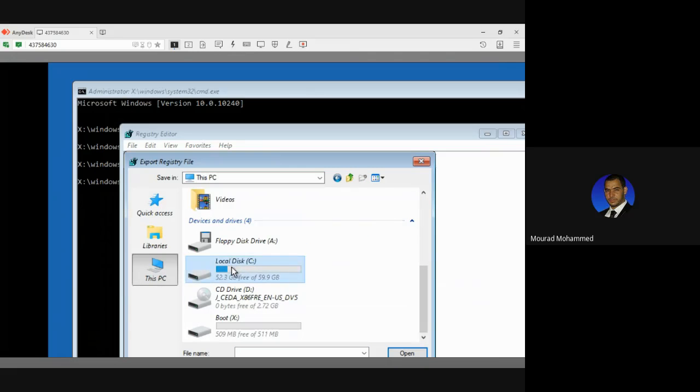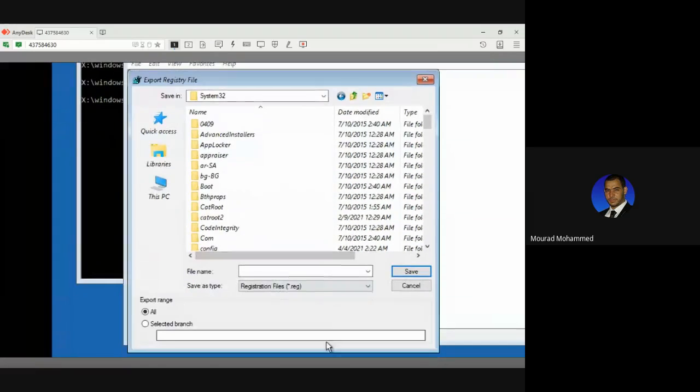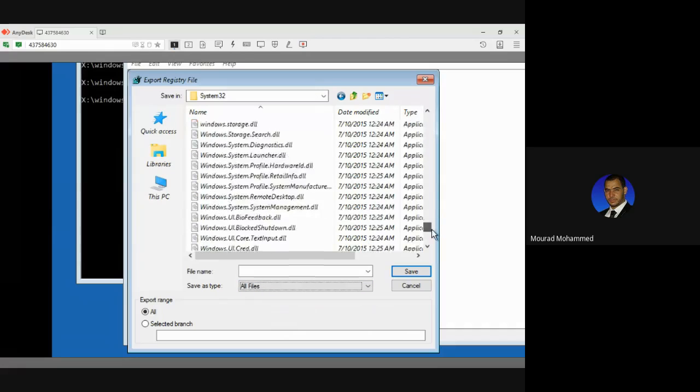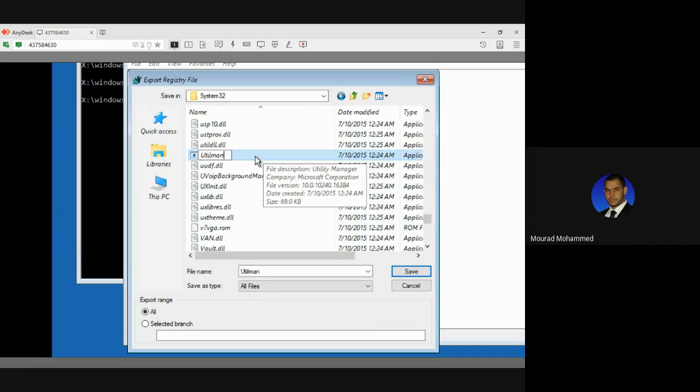See again. Windows, System32, and here all the resources, not only the reg files, all. Yes, here. And here I search for the utilman. Here it is. Rename. I'm gonna rename it to utilman1, for example. Utilman1. Okay.